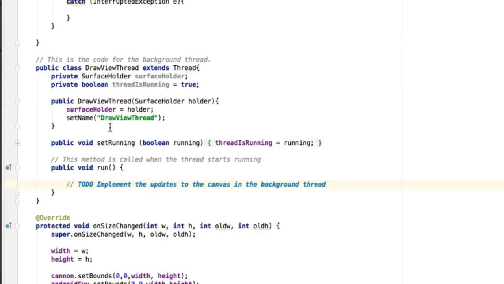Okay, so inside this DrawViewThread class, you see that we have a constructor. In the constructor, I am getting hold of the surface holder, and that allows me to get access to the canvas. So I'm going to store a reference to the surface holder which came in as the parameter here, and also I will set the name of the thread in case I need to use it elsewhere. Now, in addition, I am implementing another method called setRunning. This method will be called to enable the thread to be running. So this method sets a Boolean variable to indicate that the thread is running.